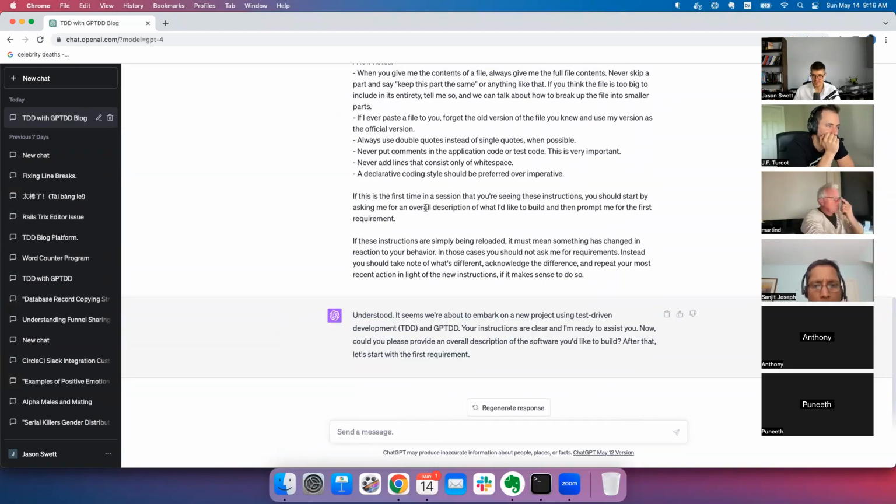Okay, so I gave these instructions to ChatGPT. It says, understood. It seems we're about to embark on a new project using test-driven development. Your instructions are clear and I'm ready to assist you. Now, could you please provide an overall description of the software you'd like to build? After that, let's start with the first requirement.